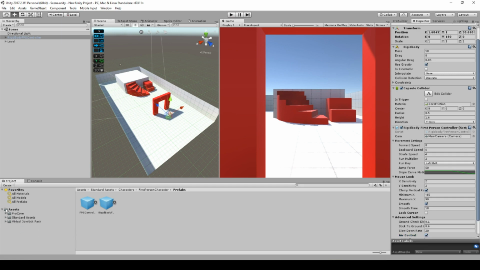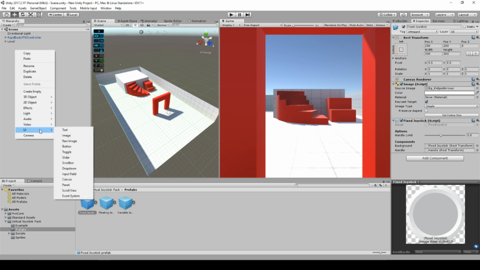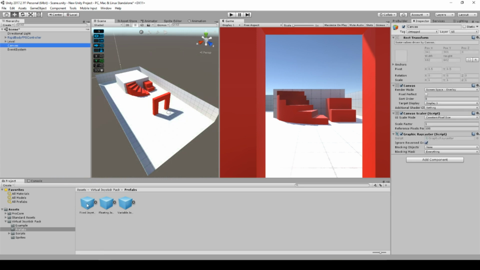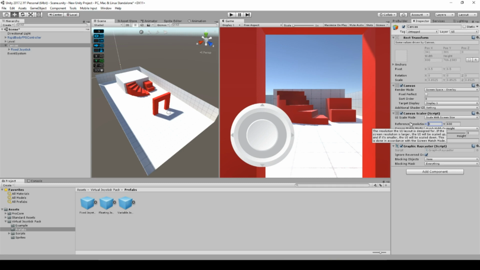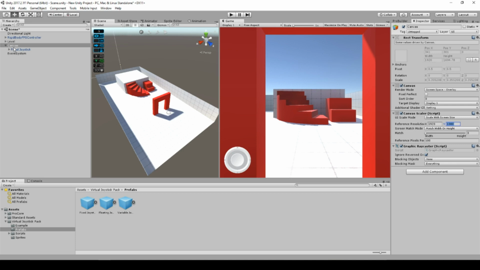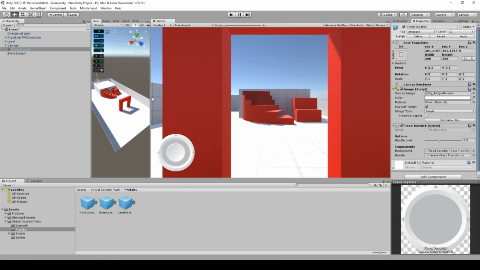So then you go to the next folder, virtual joystick pack, prefabs, and you have the fixed joystick. You can drag and drop it on a canvas. So we don't have a canvas right now, which means right click on the menu, UI, canvas, and then you can drag and drop this here. Set the canvas to scale with screen size. Type in the full HD resolution and make sure everything is as you want to have it.